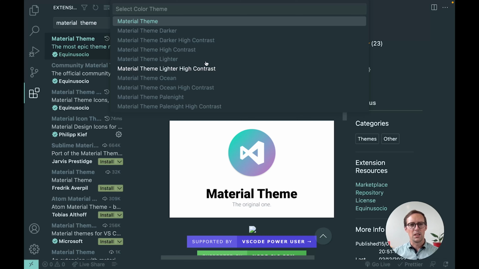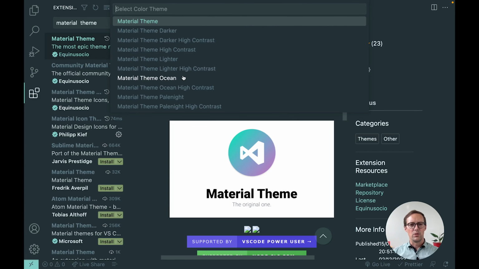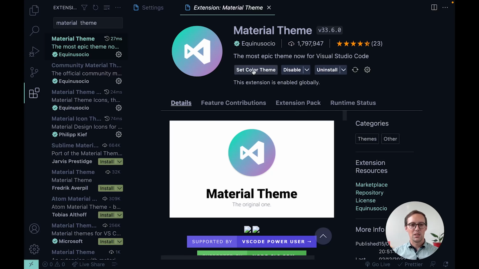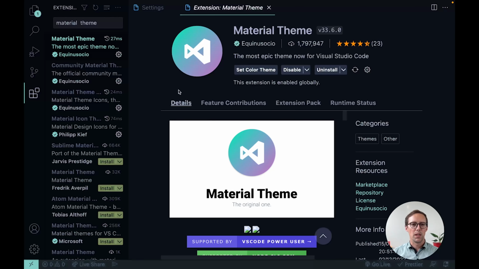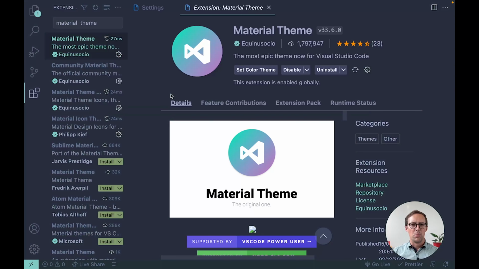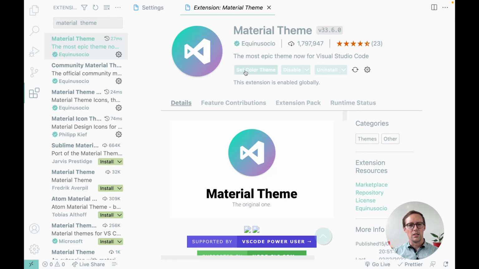You can click this button, set color theme, and choose any of the themes that you're interested in. So if you like to work at night, a dark theme is pretty good. Ocean's kind of nice. It's got a real deep black. Pale night is a bit more purple. You've got a light color. Whatever you want to do to personalize it.